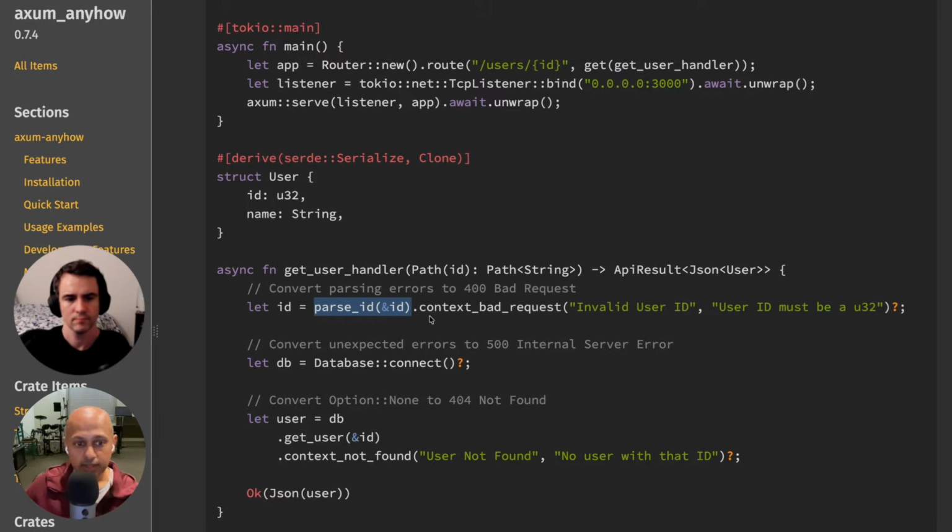So with our crate, let's say we try to parse the ID and it fails because it's not an integer. In that case, we can do this nifty little thing where we say context bad request, and then we pass it a title and a detail, and then we put the question mark operator. What this will do is immediately return a 400 bad request if it can't parse into a number, specifically an unsigned integer, and then short circuit return. Otherwise, if it succeeds, we'll have the ID, and this ID will now be a number.